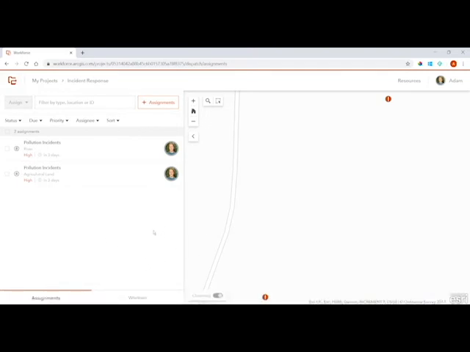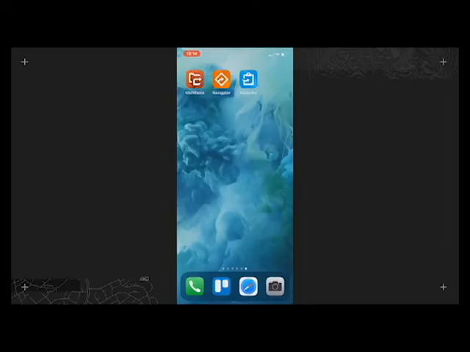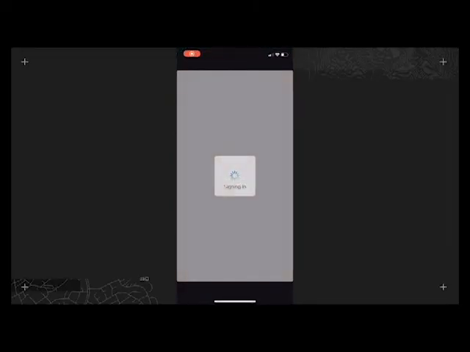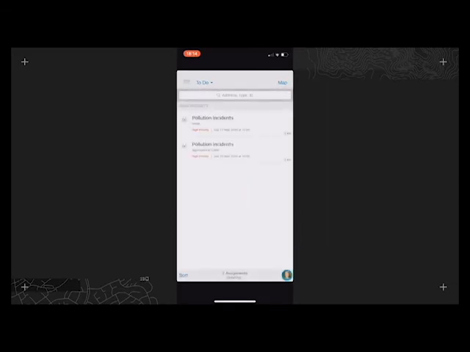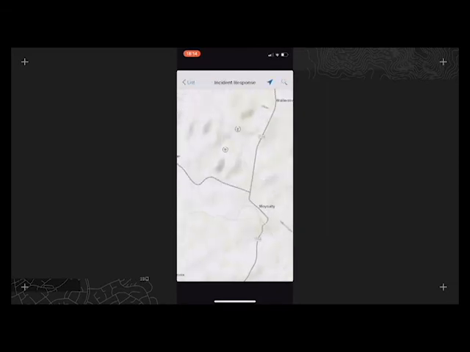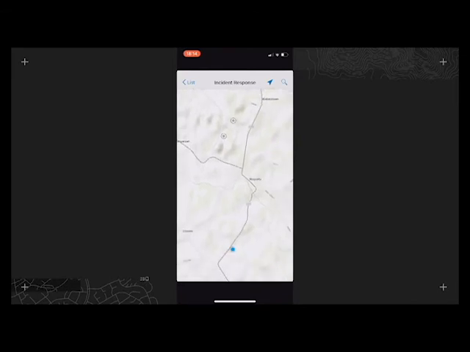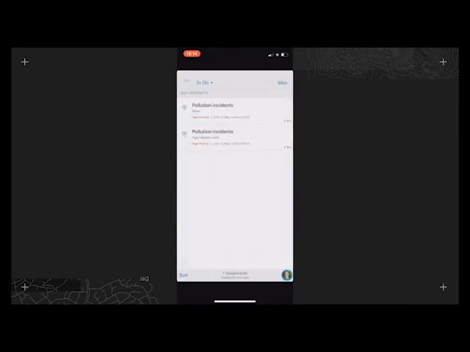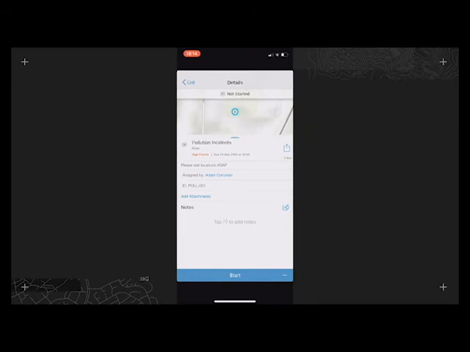We're now going to go in to what it looks like on the mobile app. From here, I'm going to open up Workforce and see those 2 tasks that are assigned to me in a checklist sort of fashion. I can also view them in a map to see where they are relative to my location. And I can also click into one here and see the information that the dispatcher has attached to it.